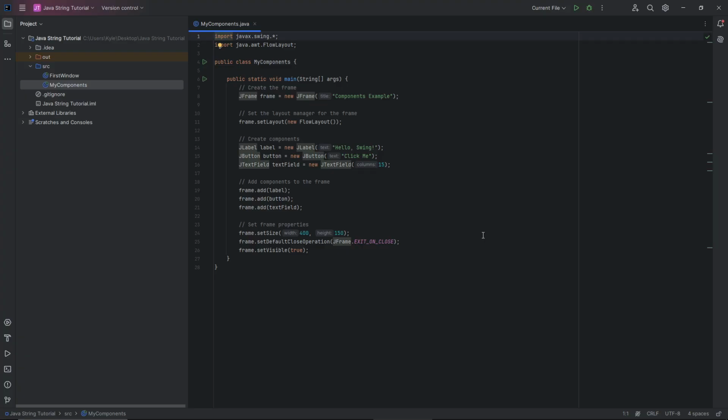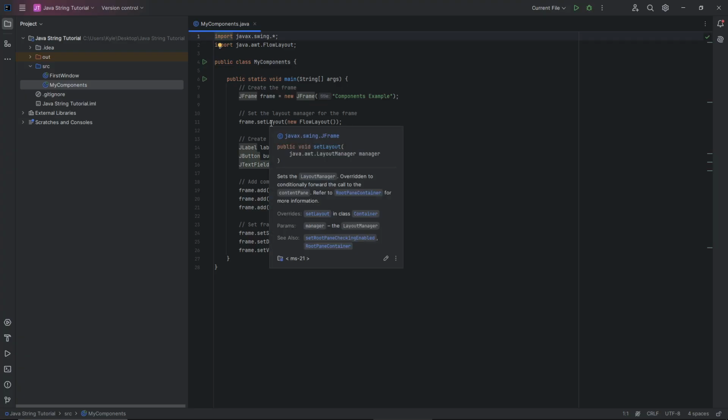So let's take a look at our code example here. We start by importing the java.awt.FlowLayout class, and we set the frame's layout manager with frame.setLayout. This sets the layout manager. It's overridden to conditionally forward the call to the content pane.